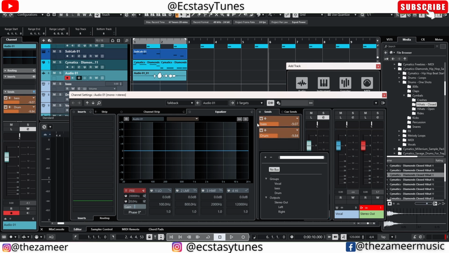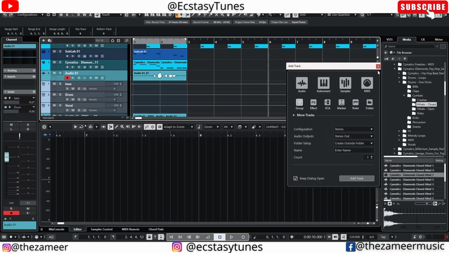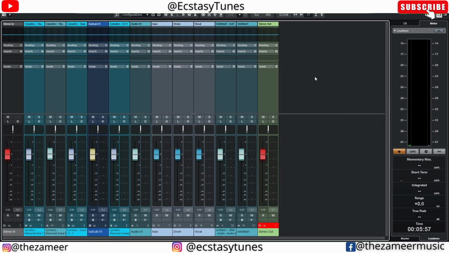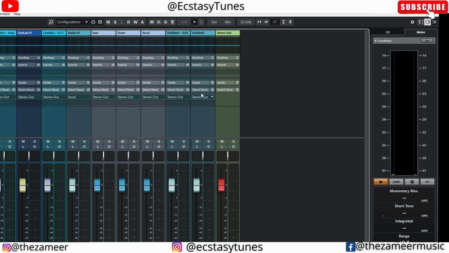But if you want to just send all of the track to a couple of different group tracks, then you can use the direct routing. Okay, I'm gonna go to Mix Console. If you haven't enabled the direct routing yet, you can go here and click on this button and go to direct routing. Okay, this is where you can see this option here to direct routing.